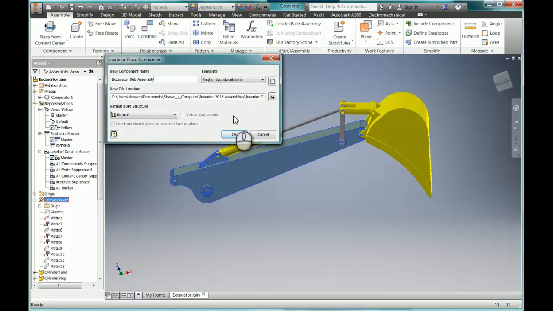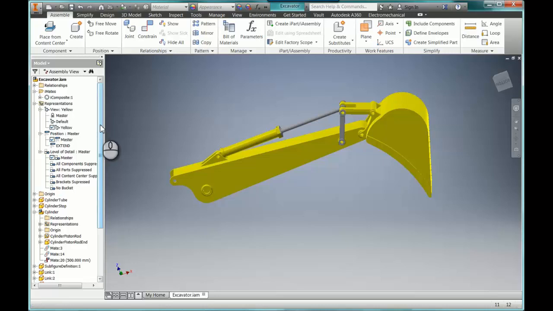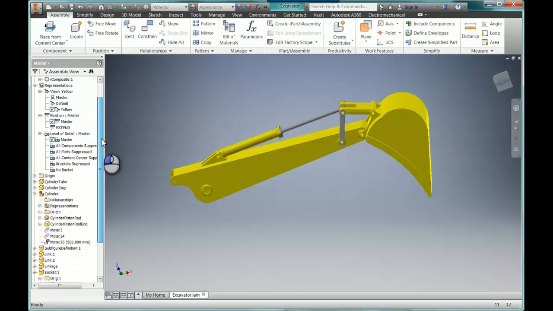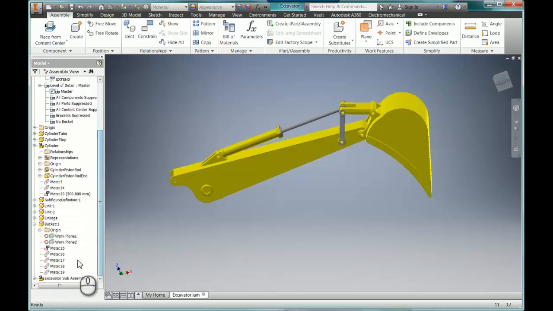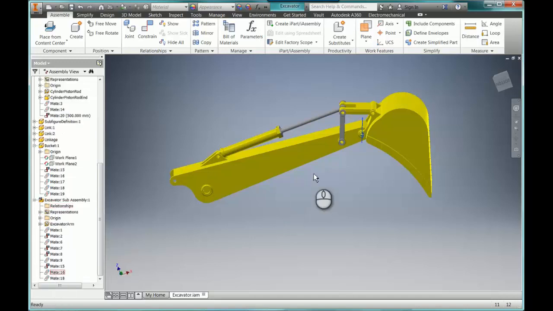And it's going to bring it down into, if you need to pick a new template, I picked a new template for it because that one was a woodworking one. And if I OK that, once it goes down, you'll see that I've created a new sub-assembly from there. Maybe that's what you are looking for. Let me know if it's not.